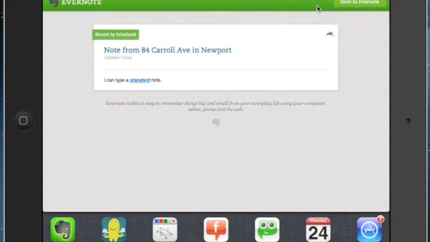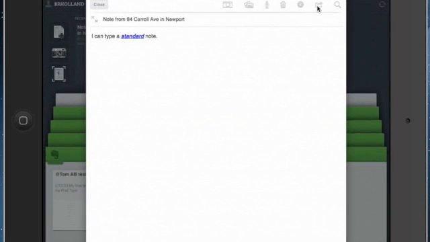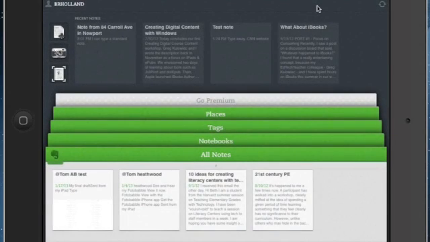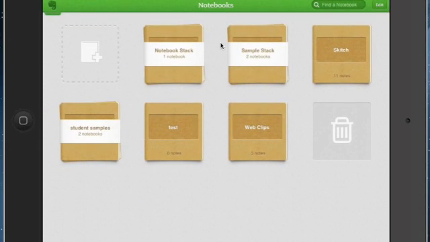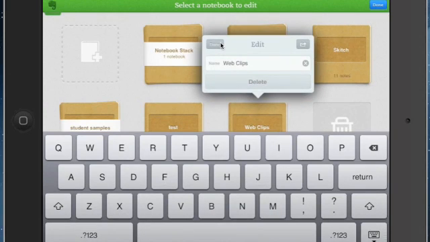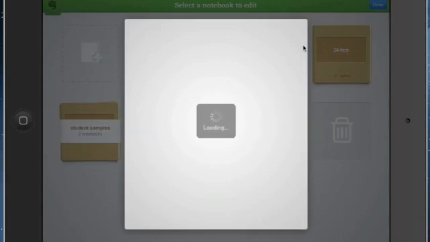Just like I can make these individual notes public, I could make an entire notebook public. By going into my notebooks, I could then hit the edit button and then choose one of my notebooks to then make public. So let's say I take this notebook on web clips and I decide that I want to share it. By hitting the action button, again, looking for the arrow coming out of the square, I now have two choices.